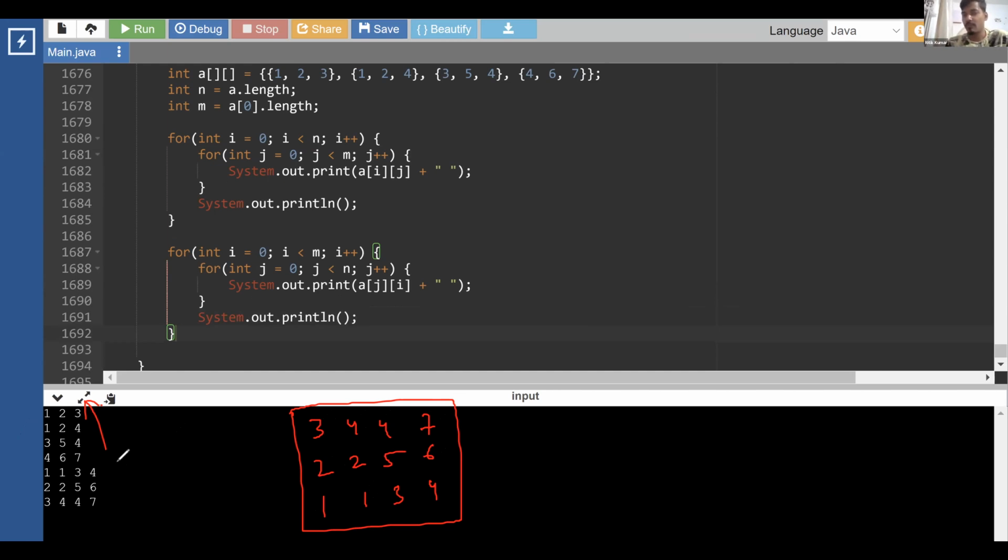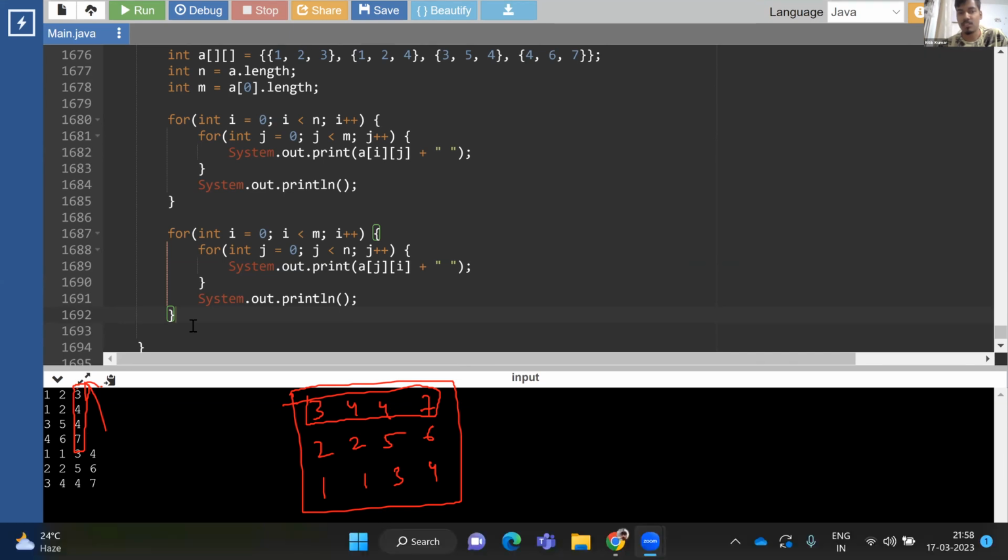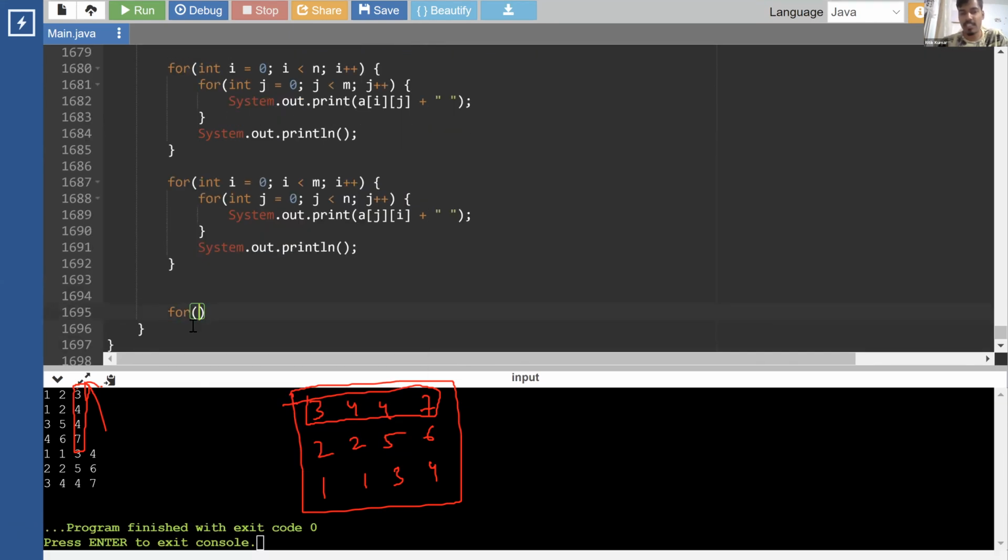If you are asked to print this, it can be rotated by 90 degrees towards left, 180 degrees towards left, 90 degrees towards right, 180 degrees towards right, or 270 degrees towards left. Whatever it has asked, you just need to figure out. So what is this first row that you're seeing over here? What is this first row in the initial matrix? This first row is nothing but the last column. So you just have to print the last column first.